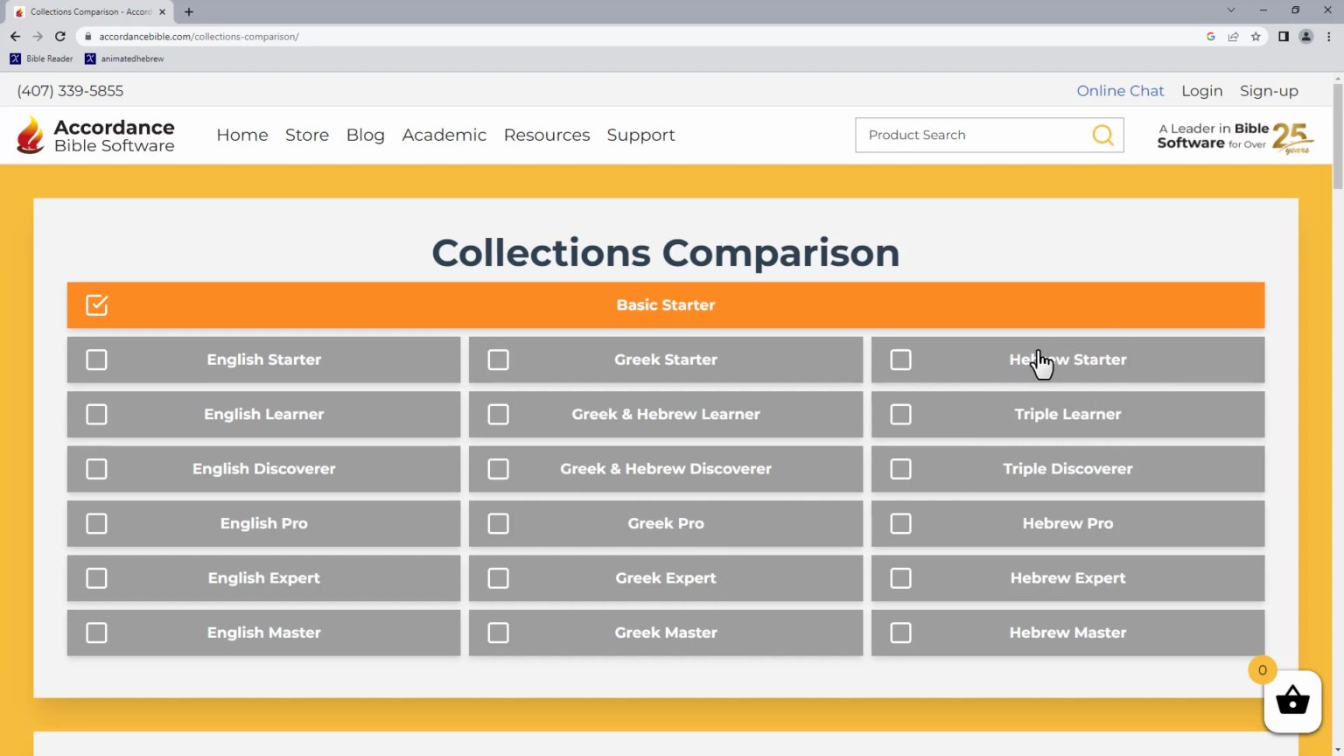Hebrew starter, that's what I recommend you get. Triple has to do with Greek, Hebrew, and one other thing having to do with graphics or something. Hebrew Pro, lots of stuff. But what I recommend is getting the Hebrew starter and then just selecting lexicons that you may want, or just selecting elements that you want, because these get very expensive and lots of stuff you're not going to use.